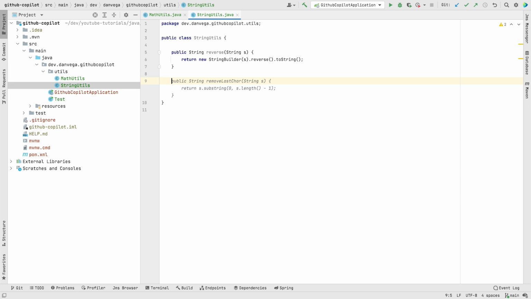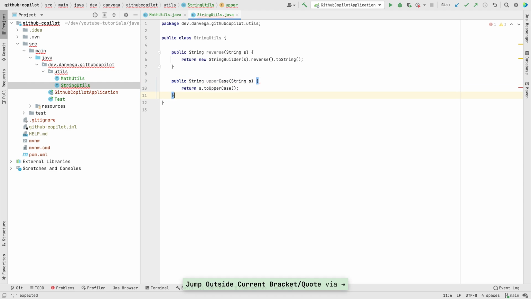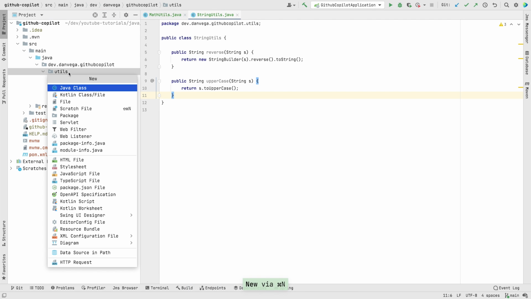And then maybe we want a public string uppercase. Yes, we're going to take a string and we're just going to call toUpperCase on it. So there are some pretty cool things. Let's keep diving a little bit further.